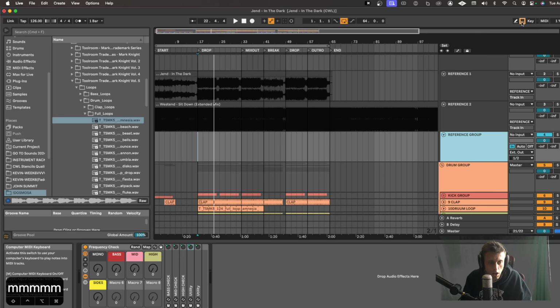Right next to that is the comma, and that's to solo the bass. So now we're listening to the bass of our drum loop, the bass of reference 1, and the low end of reference 2. And we can make adjustments to our song just by listening to the references. So we're going to turn that off now, and go to the next, which is a period, and that solos the mid-range.